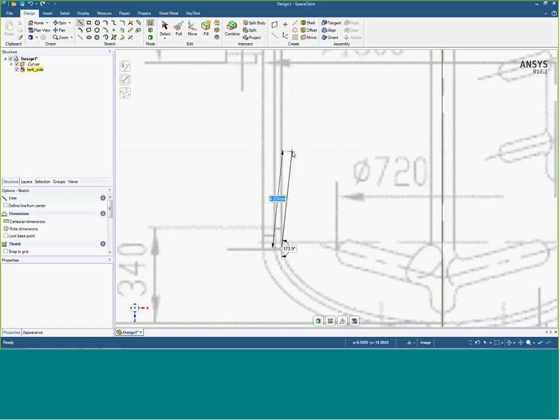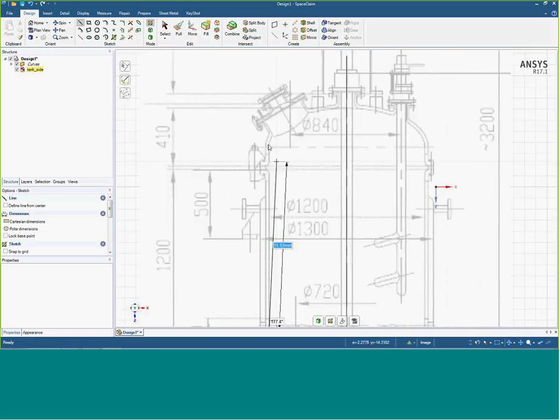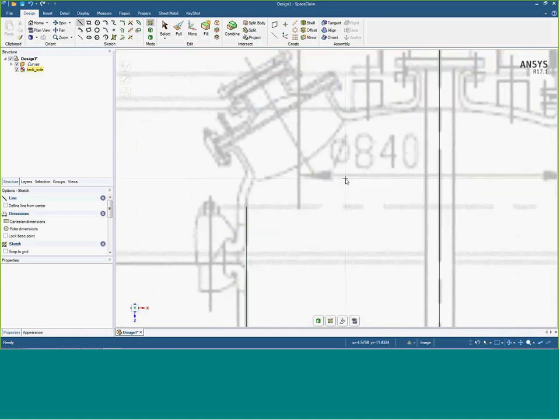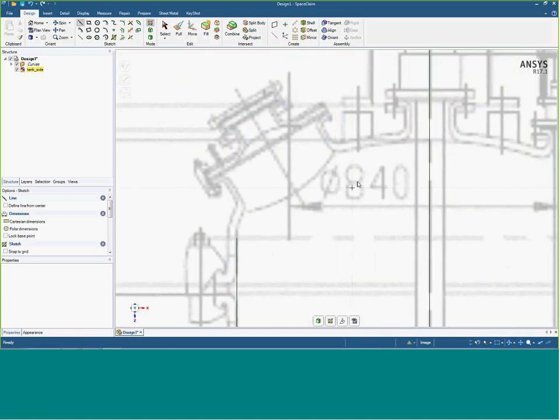But if I go through here and just create the inside profile of this edge with another straight line, and then hit the escape key, will get me out of creating that line. And then maybe just create a couple straight lines here for this top flange. So just creating some geometry to work with.